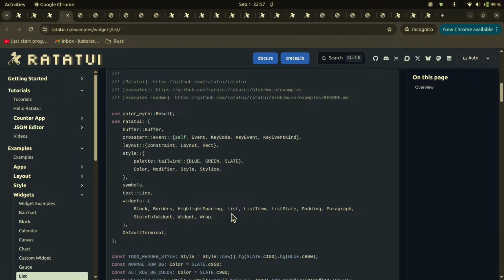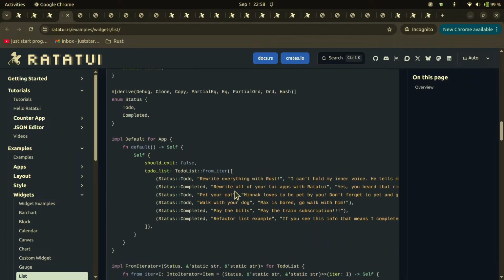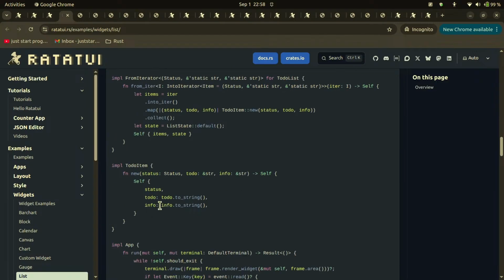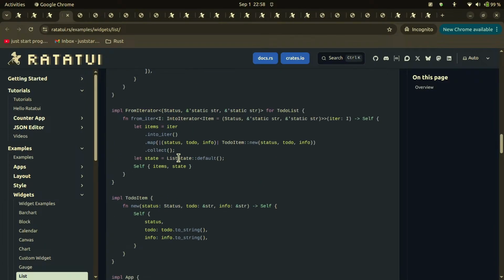So what do we have? List item, list state. I think these are the things here that is used for list. Okay, to-do list. Yeah, so it's a list, so most likely you'll have some iterators also. List state default. Maybe this has something to do with which list is being selected.